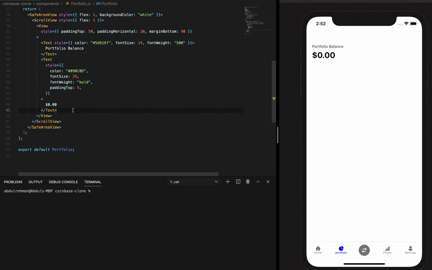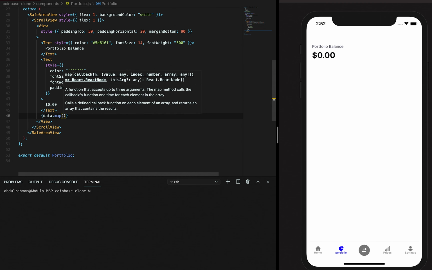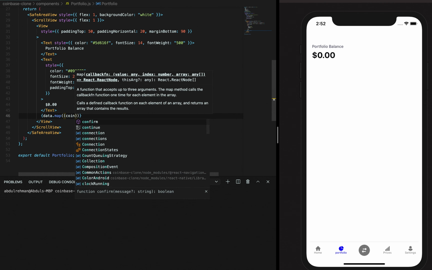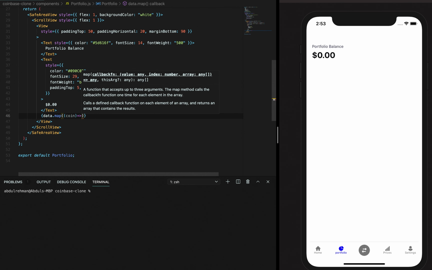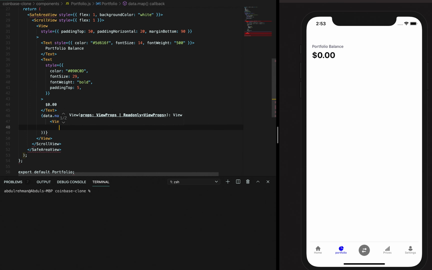Okay, now the next thing is to iterate through the data itself. So we're going to say data.map, and I'm going to do the mapping. I'm going to pass in the coin. So do that. I'm going to say View. Once you do the View, I'm going to pass in the key in there as coin.id.